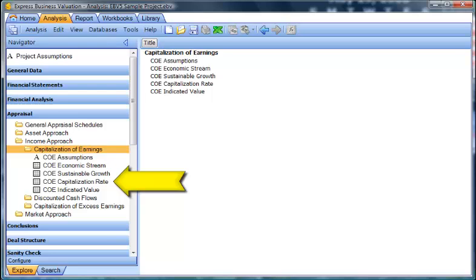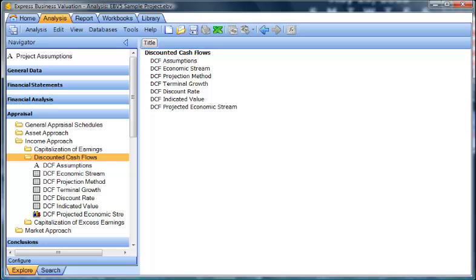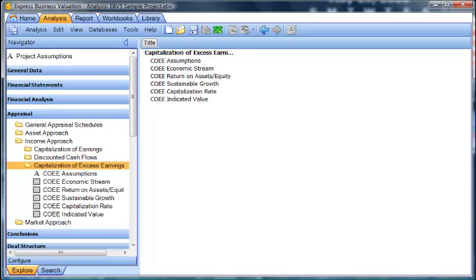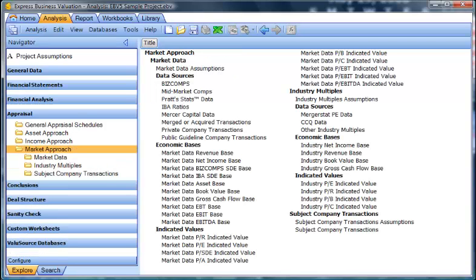The indicated value page shows the indicated value. Once again, it's in blue, so it can be overwritten. An enhancement to this version of the program is the discounted cash flows model. This allows you, after filling out some general assumptions, to put in a few projection assumptions, and then you select the projected benefit streams, a discount rate is determined, and an indicated value is calculated. Capitalization of excess earnings works very much like capitalization of earnings, so we're not going to go into it in detail here. The market approach is broken down into three sections: market data, industry multiples, and subject company transactions.